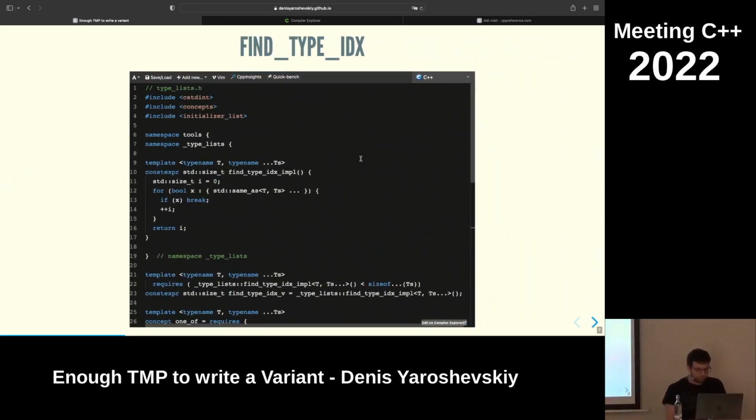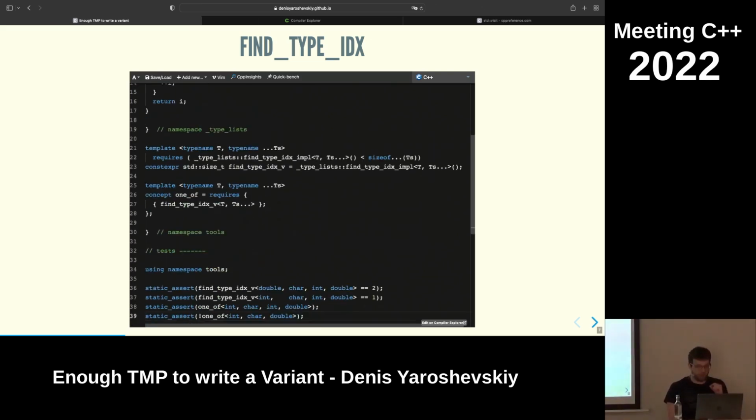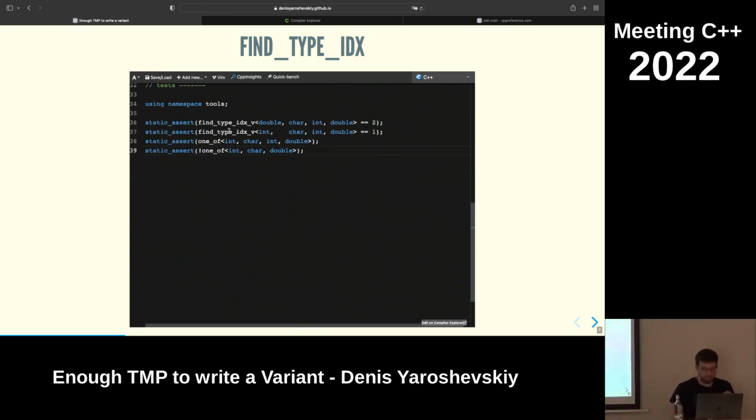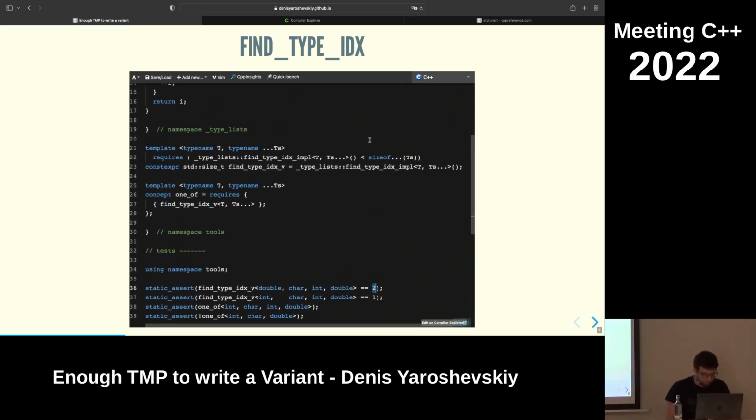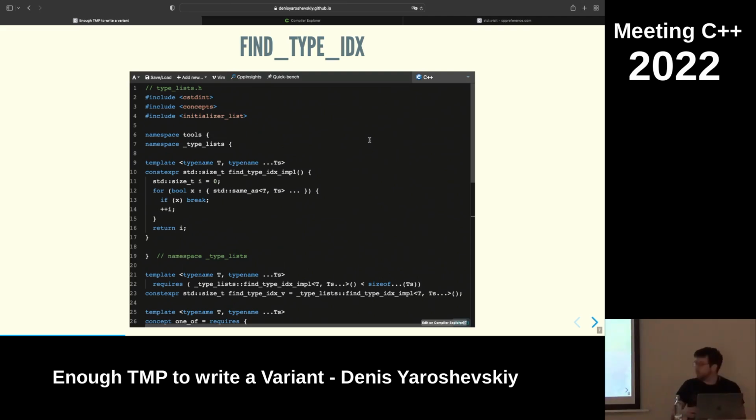Let's start here. We're going to find a type by an index, right? Let's say we have a list of types, char, int, double, and we want to find an int in it, right? And where is it? Oh, it has index 1, right? And here, double is index 2. Okay, so how can we implement it?